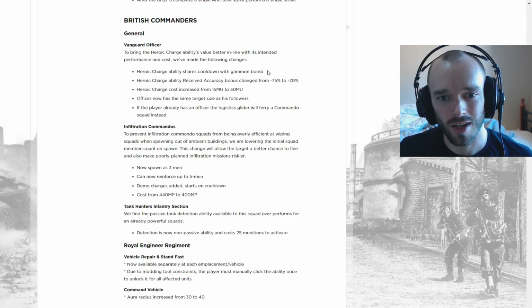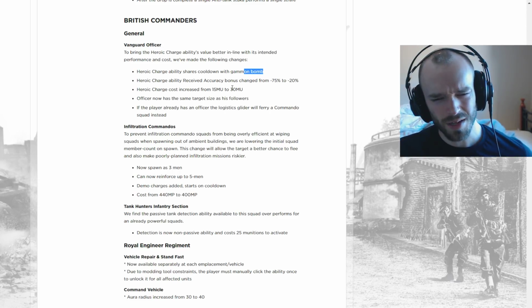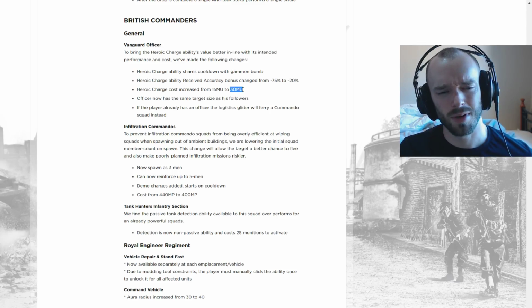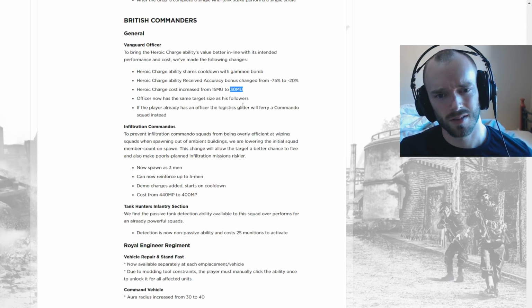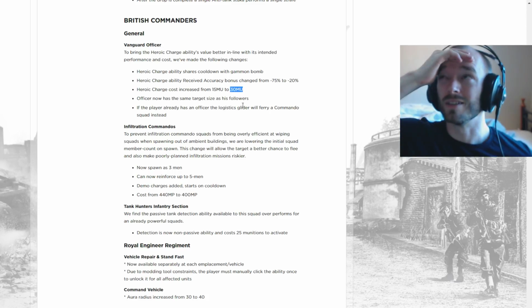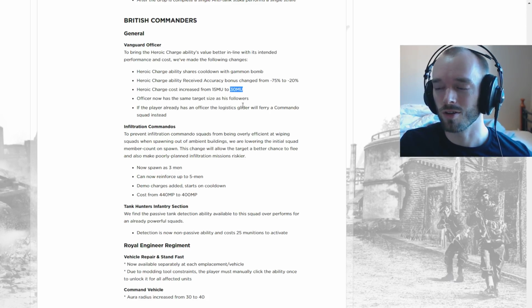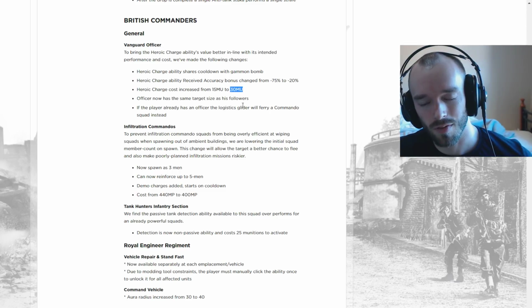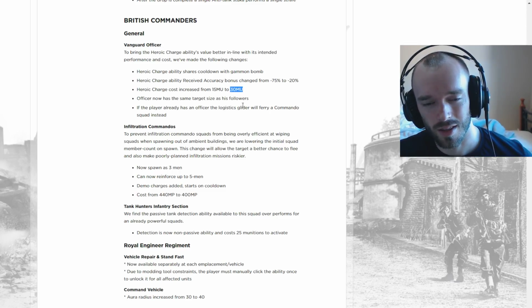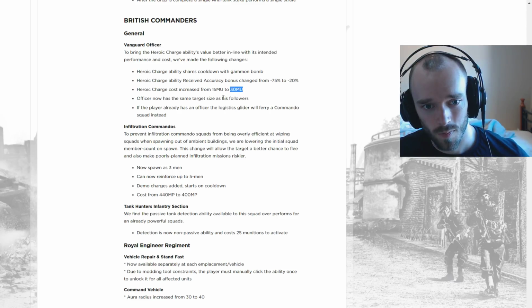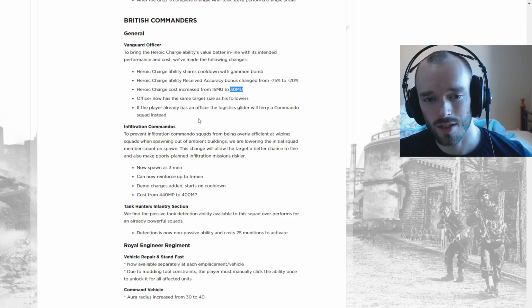I don't know if that's necessary now that you can't share cooldown with Gammon Bomb. I don't think people are going to be spamming it too much. But I suppose this 30 seems a bit high still. Because what do the other ones have? I think the new ones on the artillery officer or whatever it is, and the changed commanders, I think they are about 20, so maybe it should be about 20 for parity across factions. Anyway, the officer has the same target size as his followers.